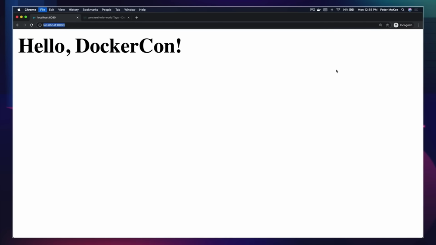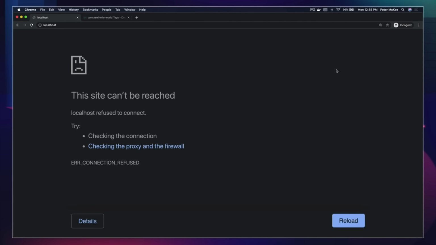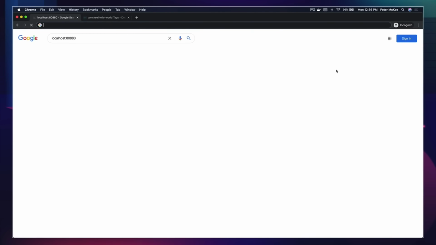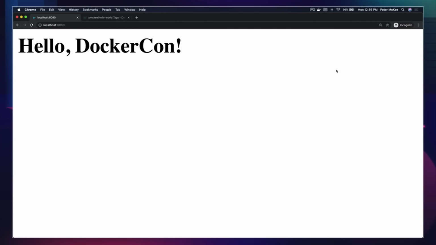Now if we come back here, let me change the ports. Okay, now let's try port 8080. Whoops, got to type it right. And there we go. Hello, Docker.